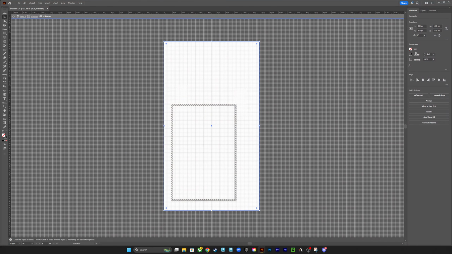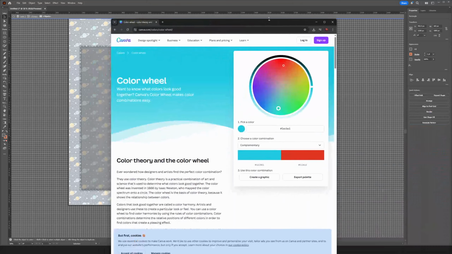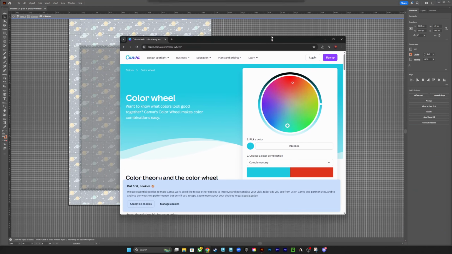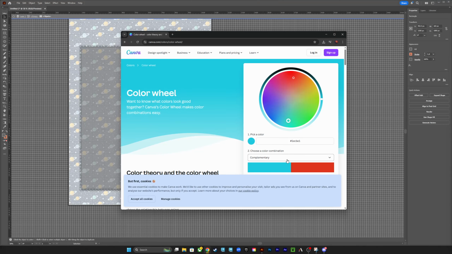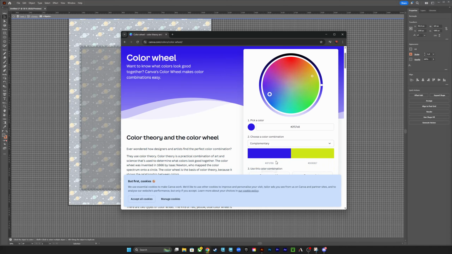then you may have used something like a color wheel in the past. This is one I like to use here from Canva. Now, if you already know what kind of color you like, you could start by picking the color. Like, let's say you want something bluish, and that's cool. When it's set to complementary, you'll get the complementary color that goes with it.